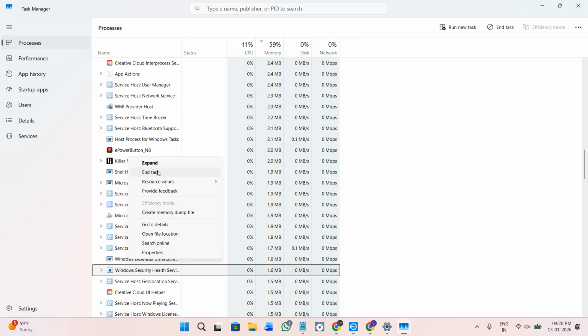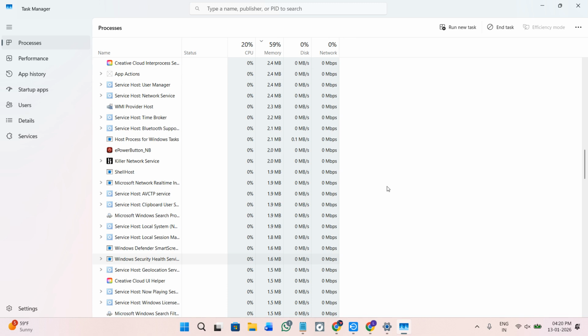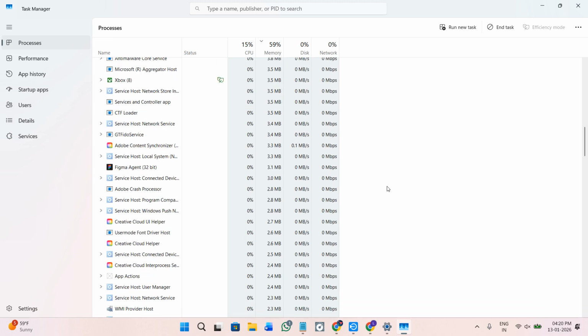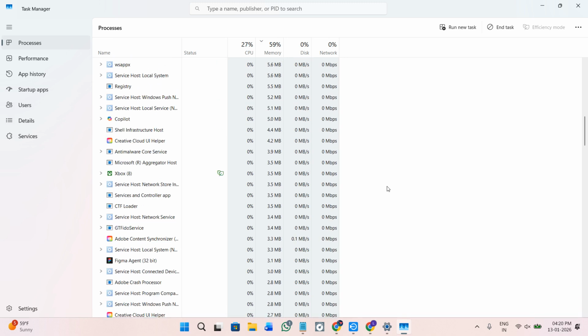So what this is going to do is basically restart your Explorer, and then you can try opening the exe file again, and this quick fix works a lot.